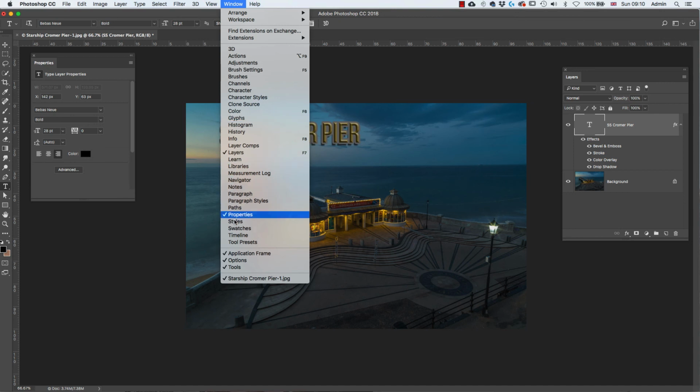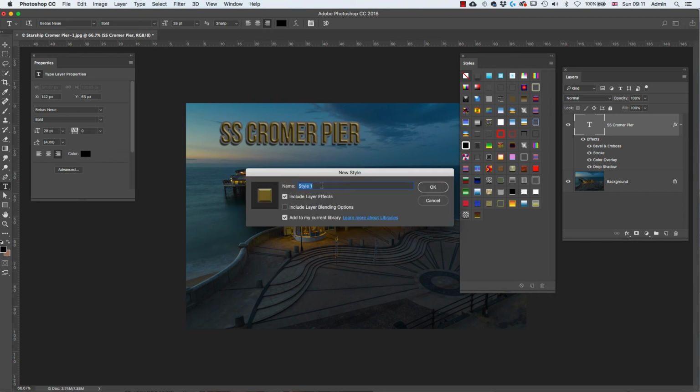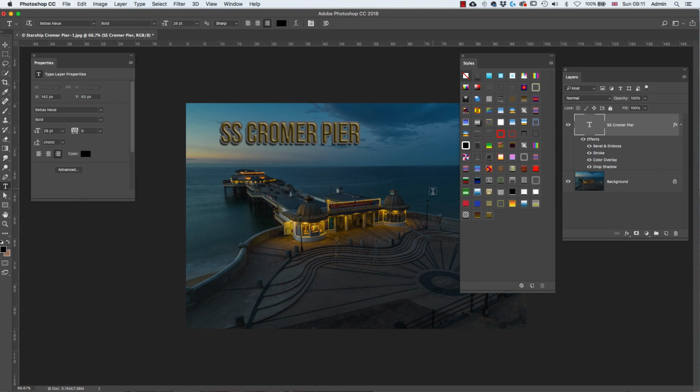If I go to my Window menu and down to Styles, I get the Styles panel, and these are all styles that ship with Photoshop. But I want to create my own new style. So I'm going to go down to the New Style icon at the bottom of the panel here. It says Create New Style. I'm going to click on that and I'm going to call it Chrome Appear. I'm going to tick include layer effects, yes. Include blending options, yes. Add to my current library? Well, no, we're not bothered about libraries today. And then I'm going to click OK.